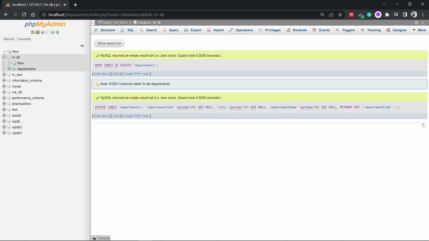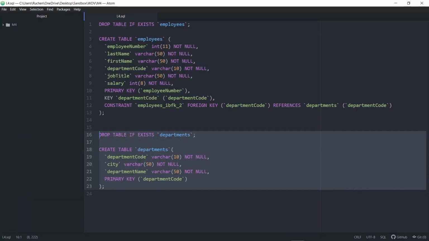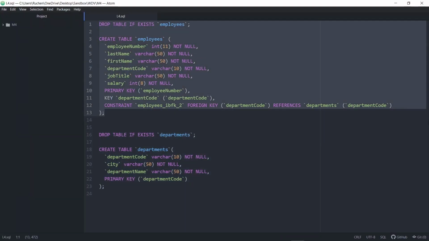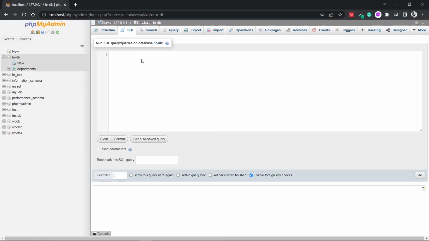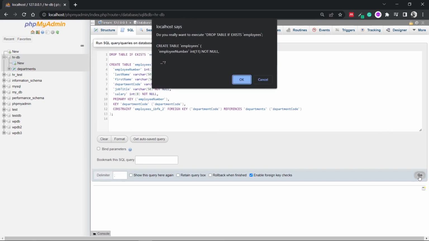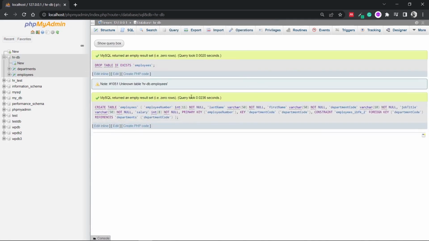So far, so good. So let's hop over to the next table, and that's going to be our employees table over here. So I'll copy this block of code. I'll head back over to SQL, and then I'll paste the code over here, hit go, confirm, and we have another success message. So we can actually see that our tables were successfully created under HR-DB. So we have a departments table and an employees table. Now there is one more table that we are going to add to this database, and that's going to be our interviews table. So let's go ahead and write up the code for that specific table.